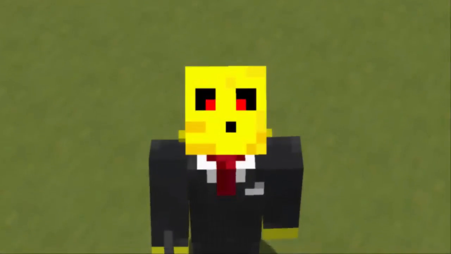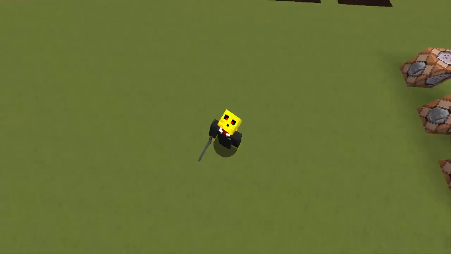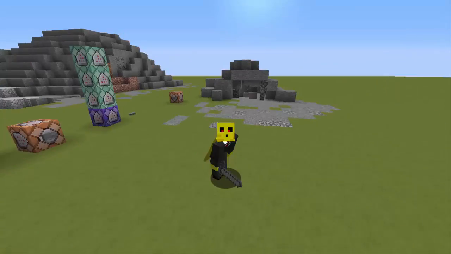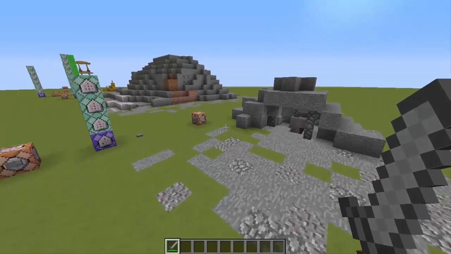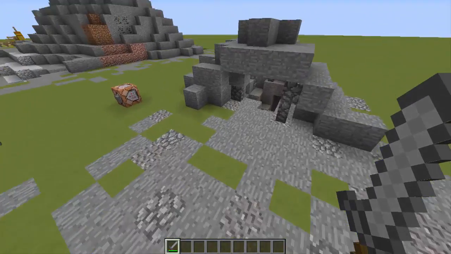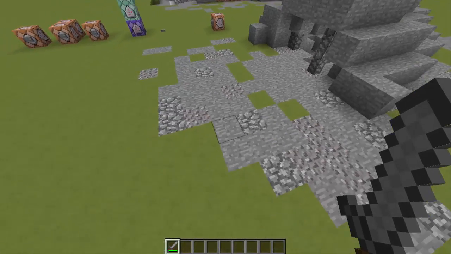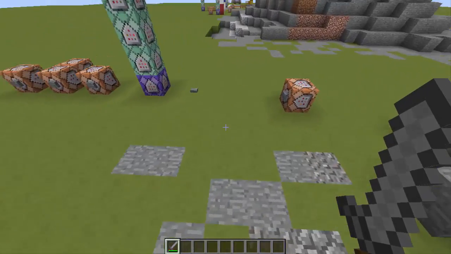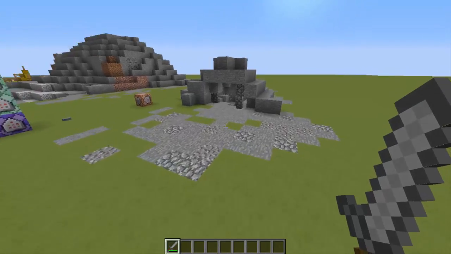Hey guys, I'm here and welcome back to another tutorial video. Today I'm going to be showing you how you can make those ghosts that you have seen in the intro of the video, of course using command blocks. Okay, so let's get started.